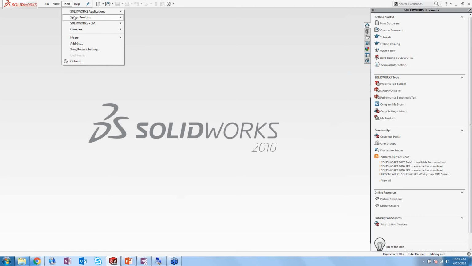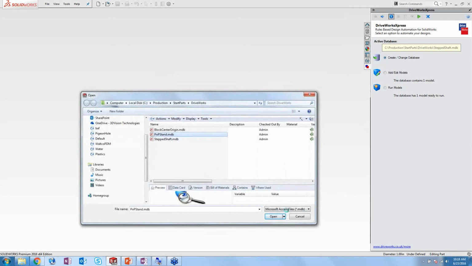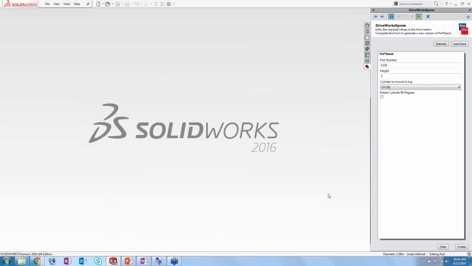Same story. Tools, DriveWorksXpress. Let's change the database, and we're going to change the database to use our pick and place stand. A lot less questions here because I can make a lot of decisions from the earlier choices. Let's make this a little bit shorter because I know it's going to be a 3.0625. Infinite number of sizes I could do. And then maybe have the user pick the actual cylinder type.